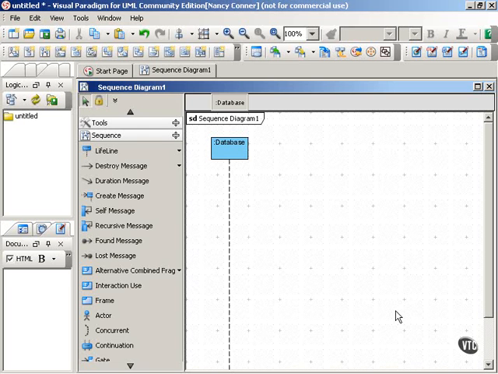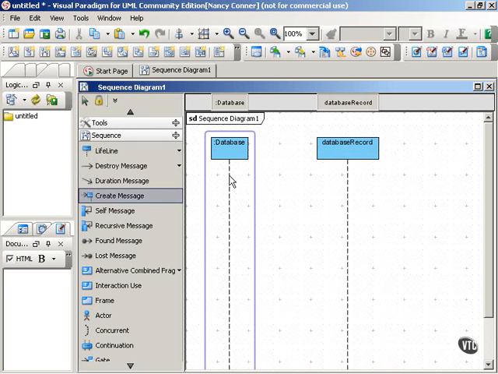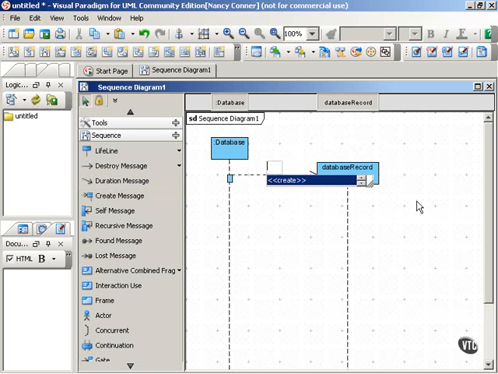You might see a create message represented in one of two different ways. Let's look at the first one. Here you've got a database that is going to create a database record object. One way that you can show that this participant creates this participant with a create message is like this. Notice that rather than going from the lifeline of the sender to the lifeline of the recipient, this create arrow goes from the lifeline of the sender to the box that contains the name of the recipient.